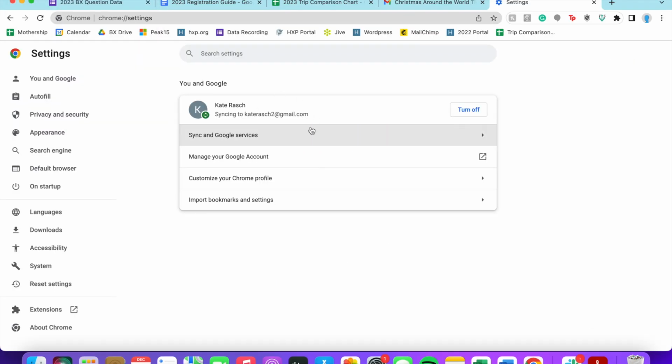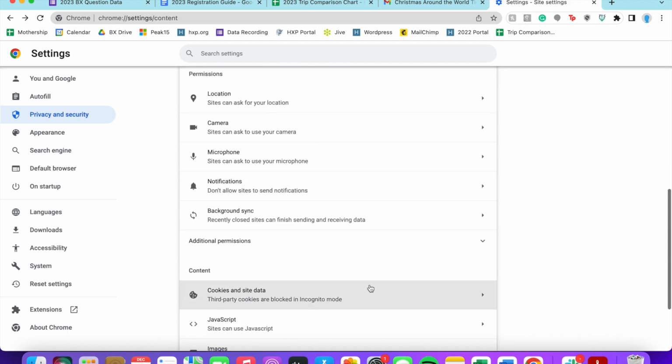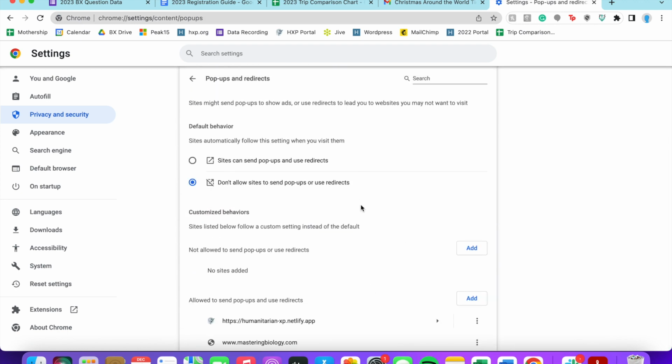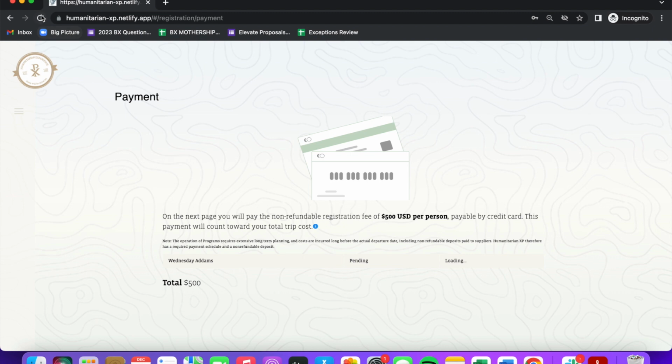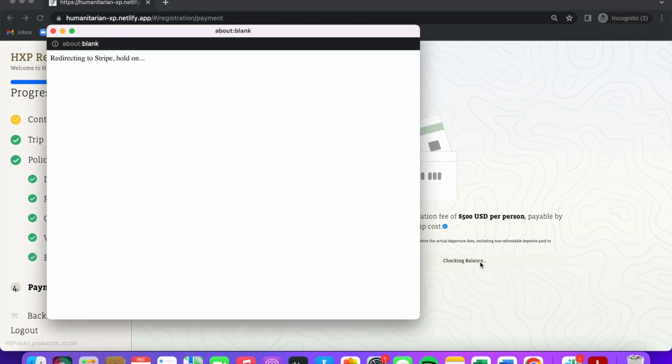So go up to preferences and then privacy and settings. You're going to go down to site settings and then scroll all the way down to pop-ups and redirects. Make sure that sites can send pop-ups and use redirects, and then you can hop out of there and refresh the page. At this point, it will say it's loading. And then checking balance, and you can go ahead and make that payment.